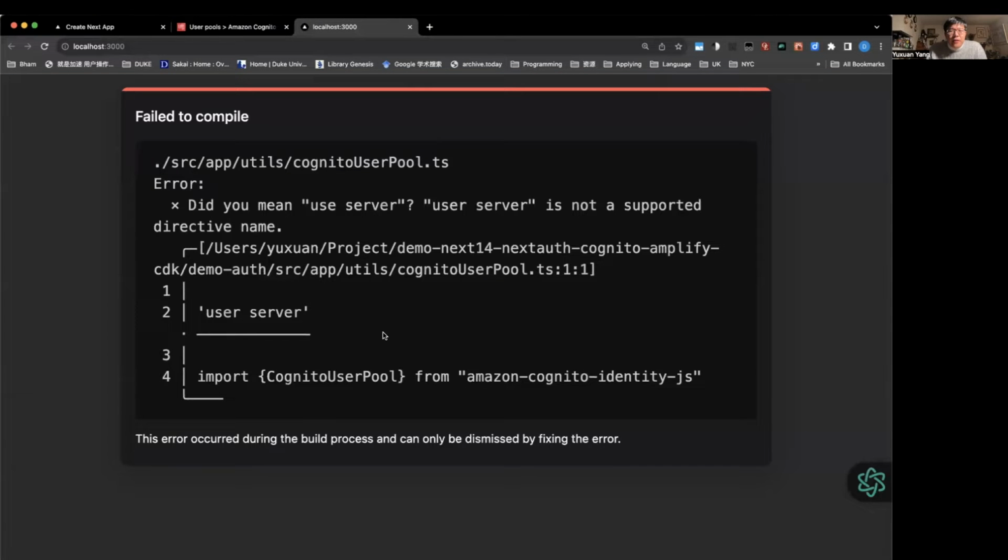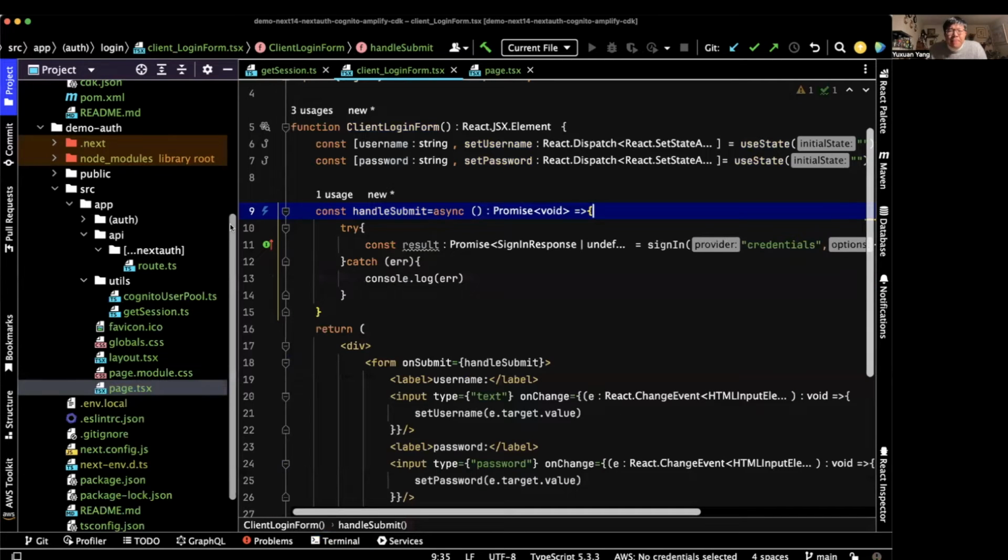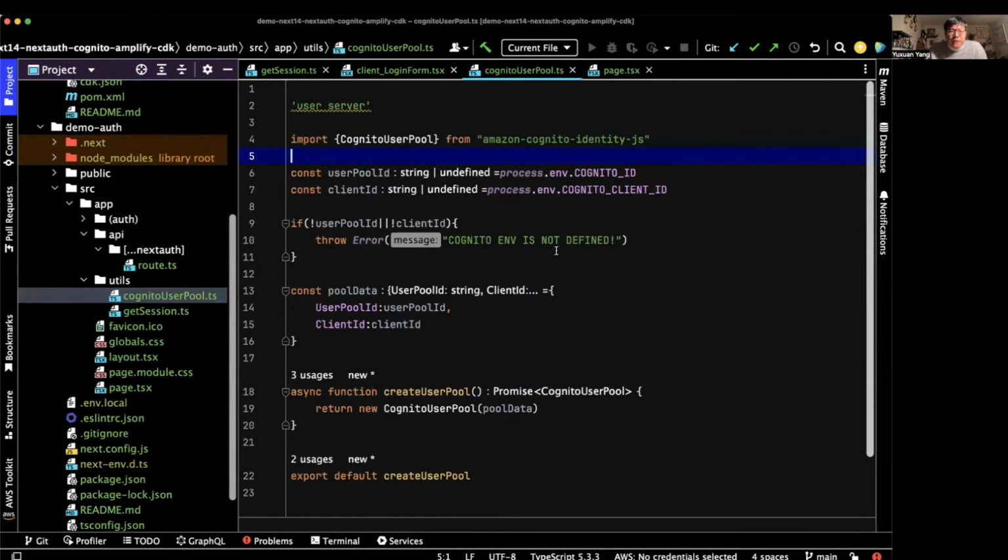Let's check. Here we got an error. It said, did you mean "user server"? The error occurred in our util user pool. Let's come back to the user pool first. Use server rather than user server. Okay, and now let's come back to the login function.